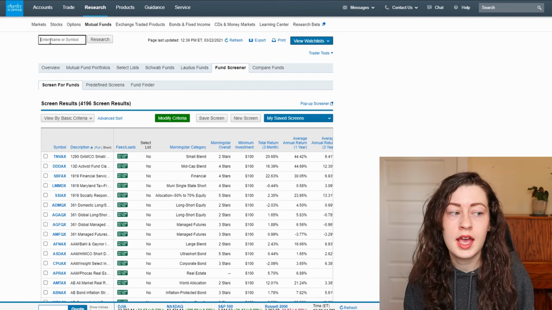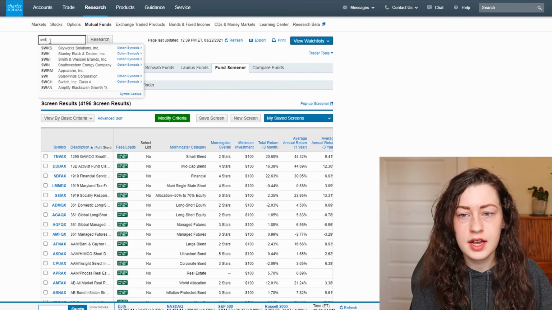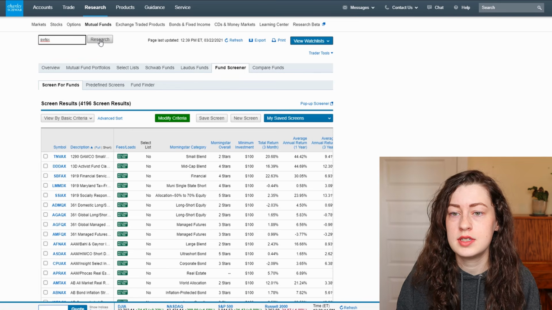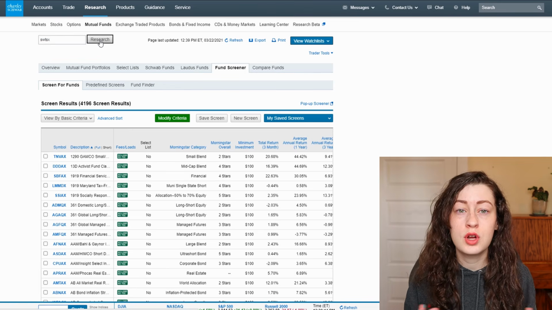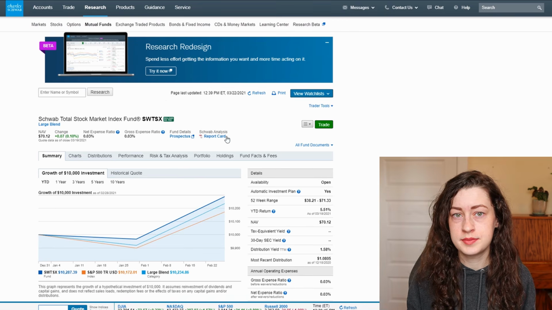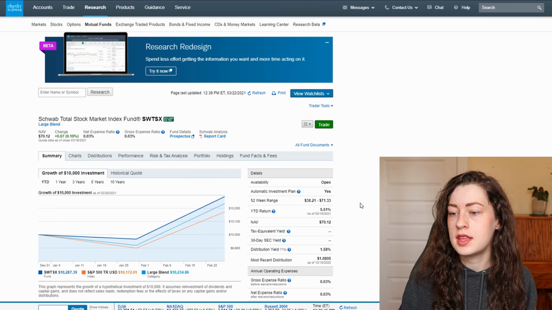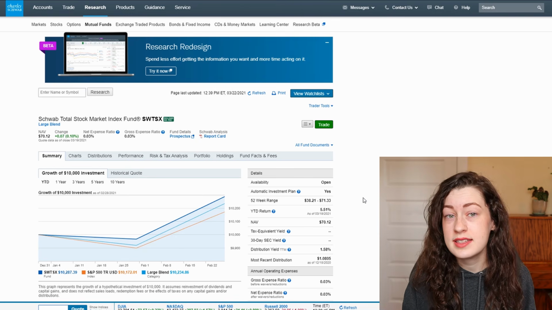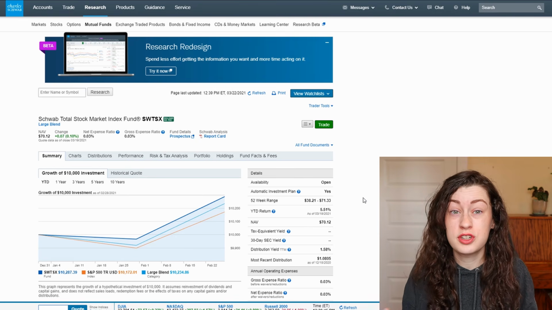So for instance, let's say SWTSX, which is the Schwab Total Stock Market Index Fund, which is a mutual fund. If you click this, it'll take you to an overview page of this mutual fund. On the right here, it'll say the automatic investing plan. If this says yes, then this mutual fund is eligible for automatic investing, so you're good to go.